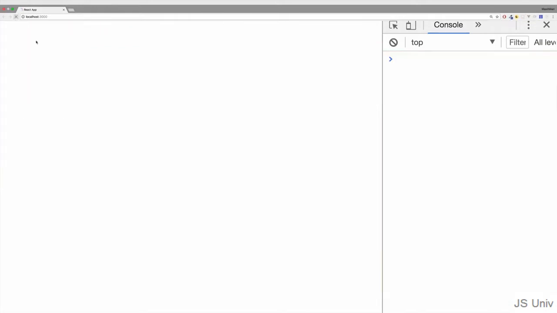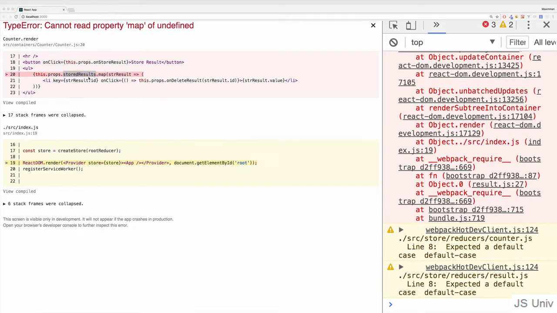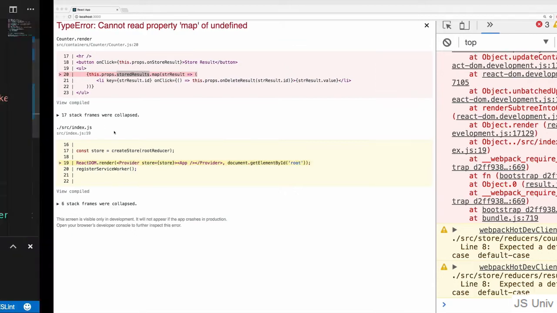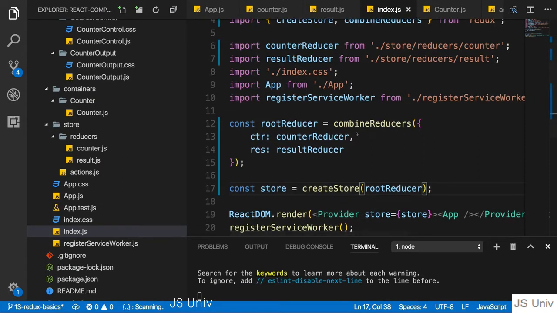In the application though, if we reload it, we will get an error. That map can't be executed on undefined. And basically here the problem is that storedResults, where we map through all these stored results, won't work, because this.props.storedResults now refers to undefined and not to an array of results anymore. This happens due to us combining reducers.